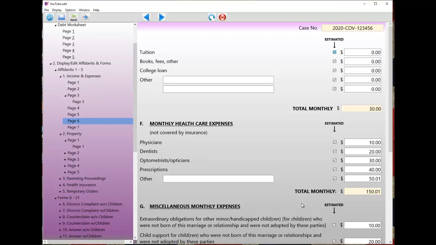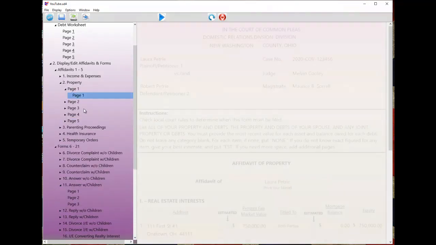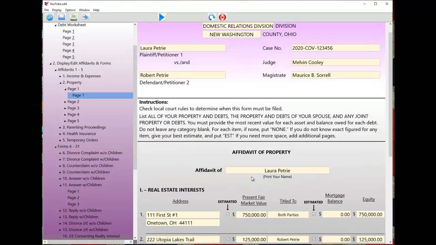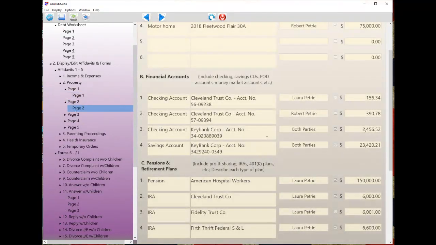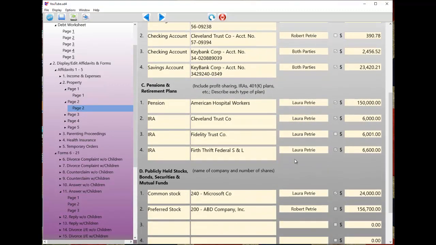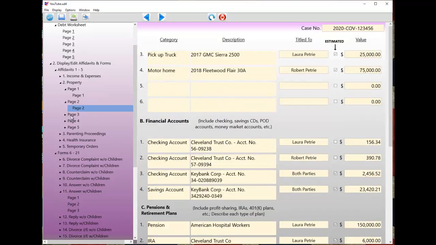Okay, so continuing with the affidavits, when it comes to financially evaluating the marital state, nothing is more important than affidavit two. And that would be this one right here. Let's go to page one. Well, you can see that everything is done in its entirety. We'll take a look at page two. This is an important one. It's really a financial statement of the marital estate. Okay, there's nothing to fill out on page two. It's completely done. Page three.